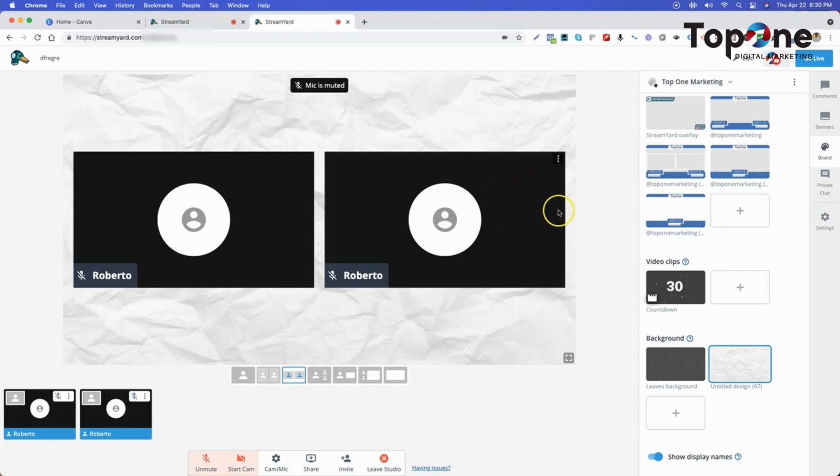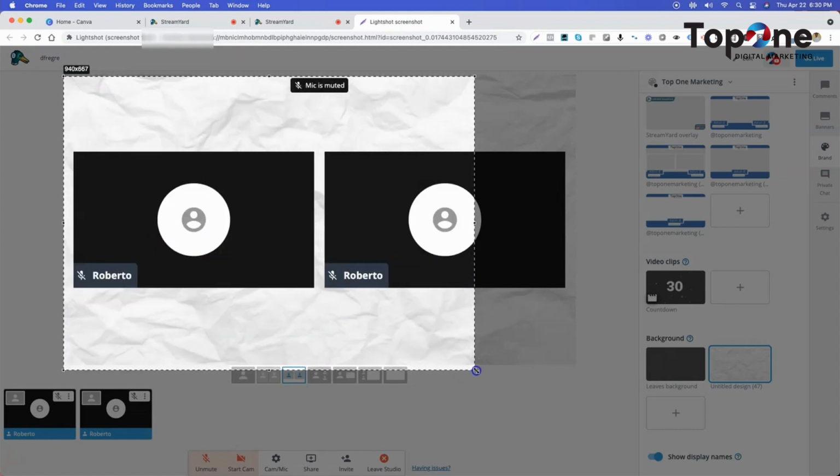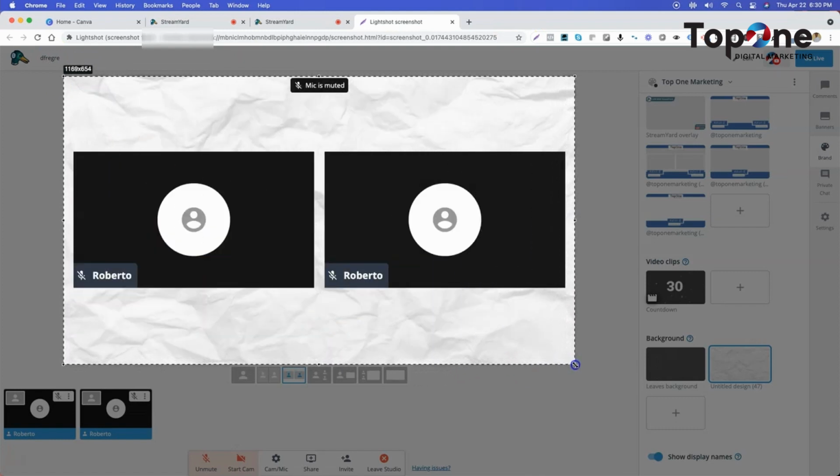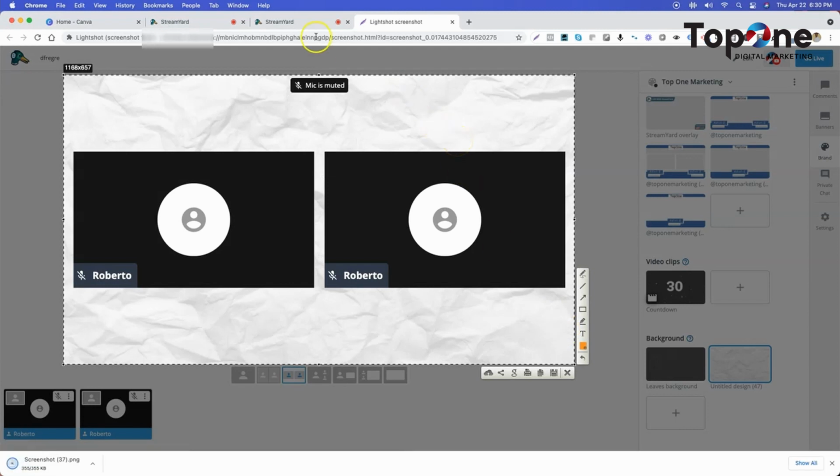And what you want to do is take a screenshot. Use any screenshot software or extension that you may have. I use Lightshot, and just capture this area here inside the StreamYard software. I think that's good right there. And then we're just going to save that screenshot. So that's saved right there.